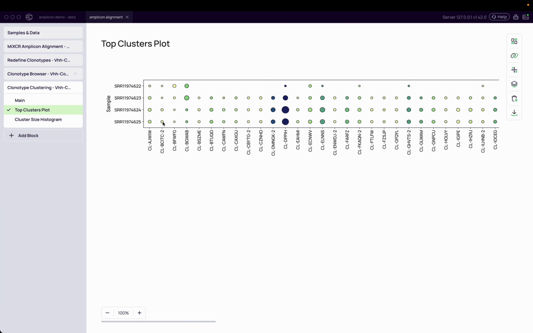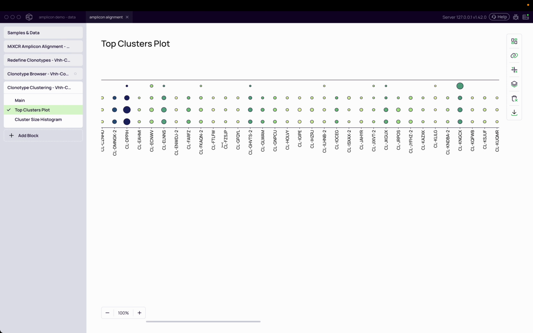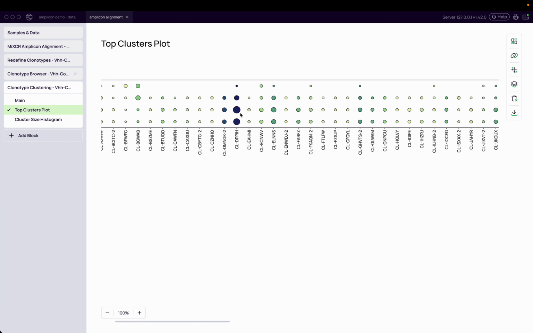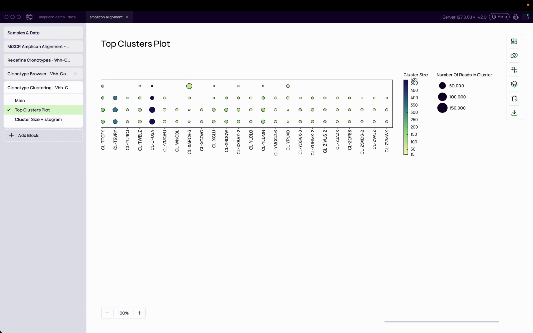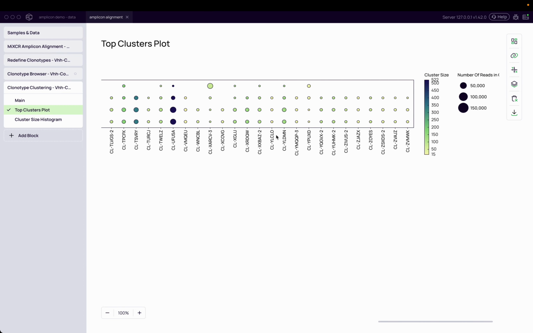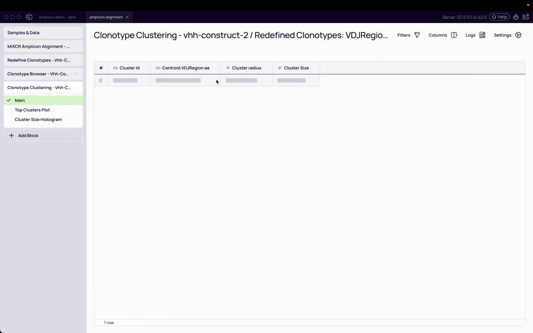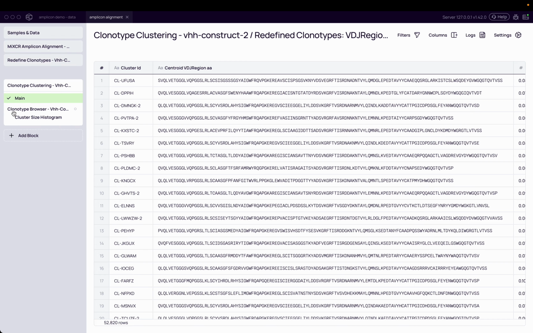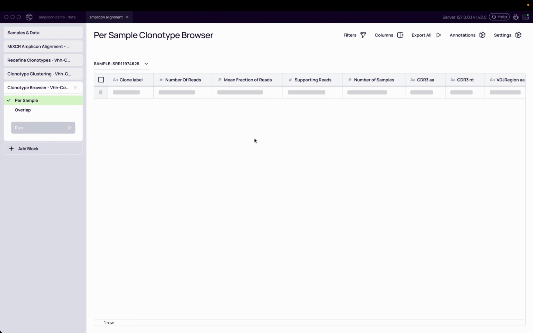And the final thing is the top cluster plot. This is just for every sample. We have the biggest clusters here on the bubble plot, and the color and the size of each dot here is proportional to the size and the abundance of the cluster. So once that's done, we can, for example, use Clonotype Browser to see to which cluster each of our antibody sequences belongs.